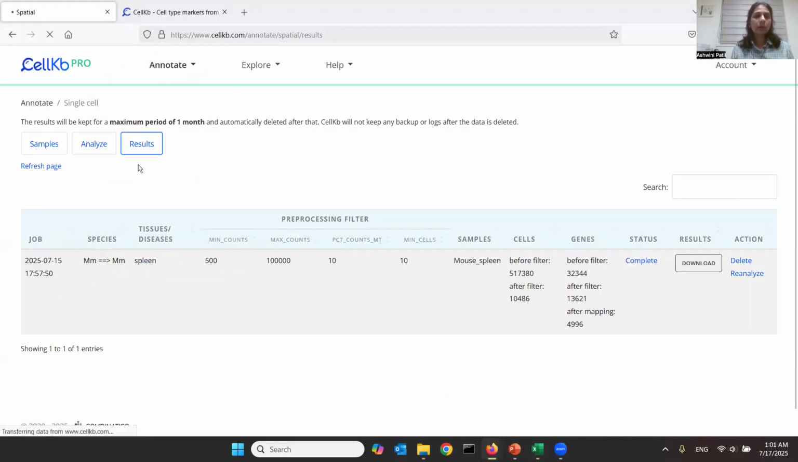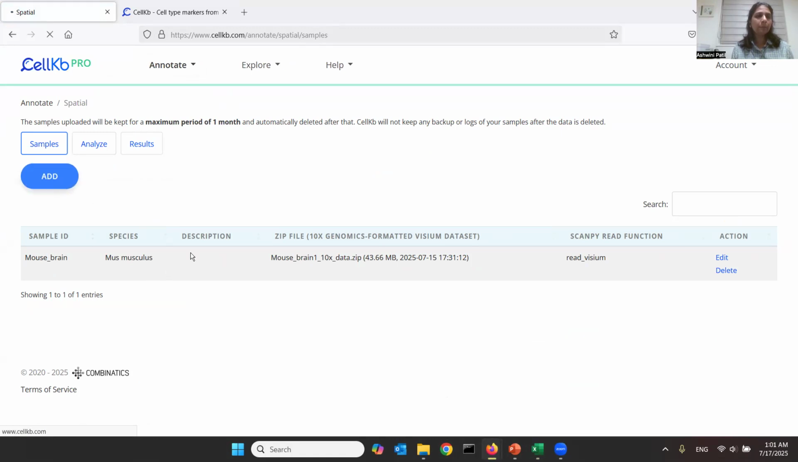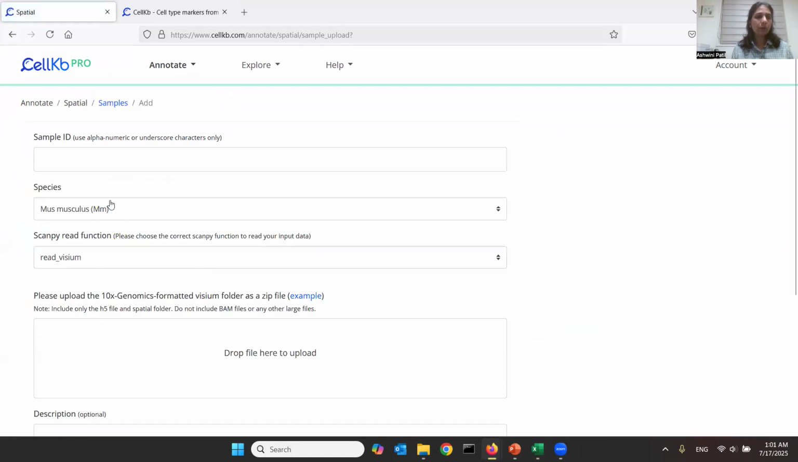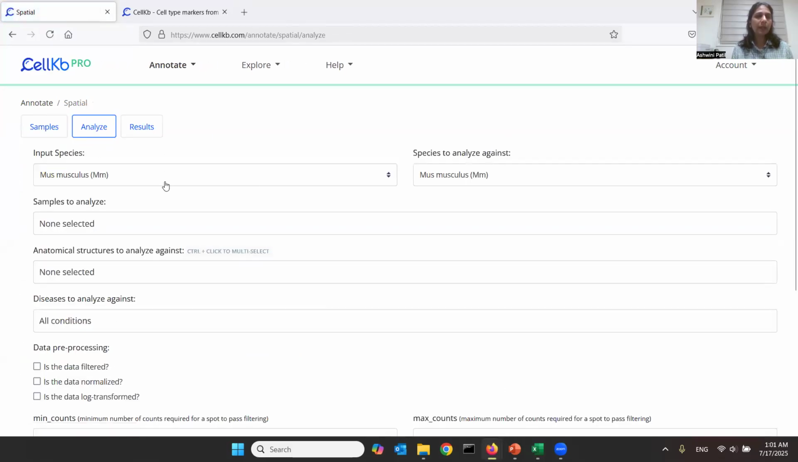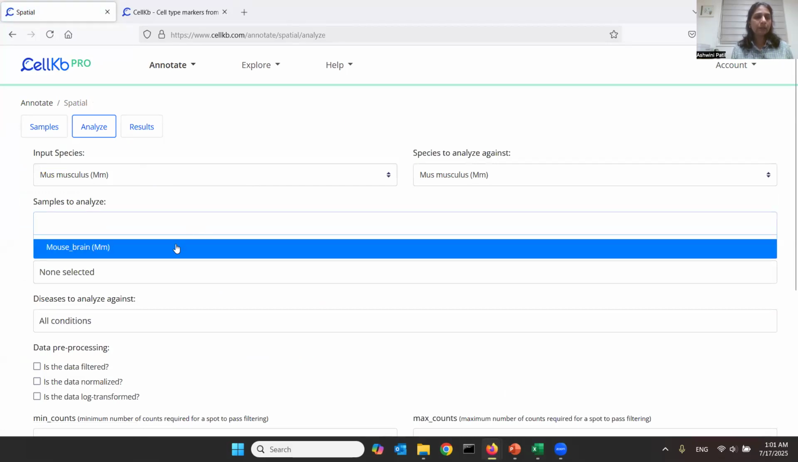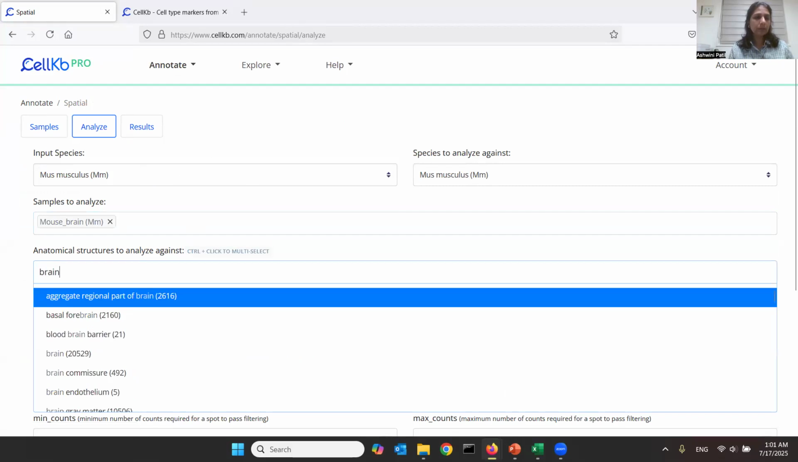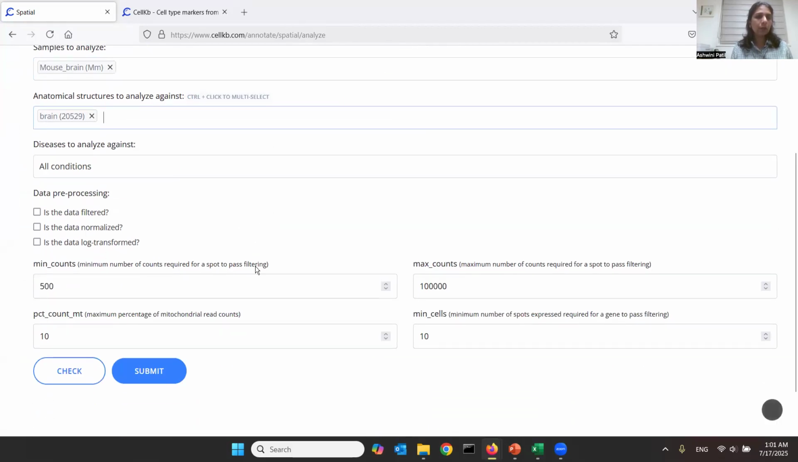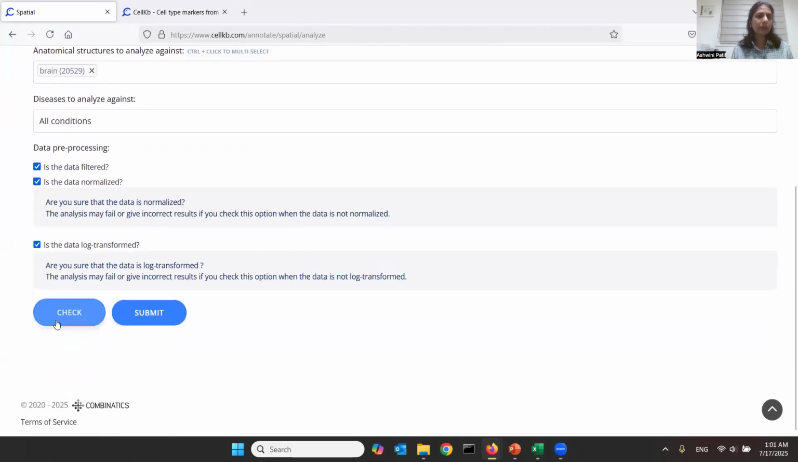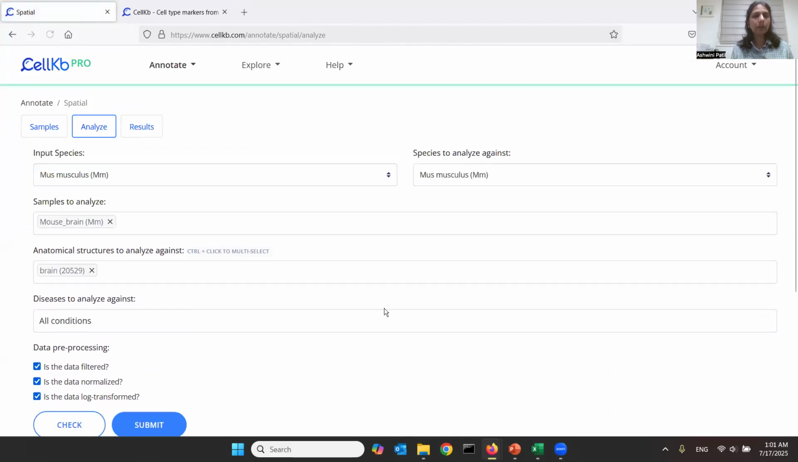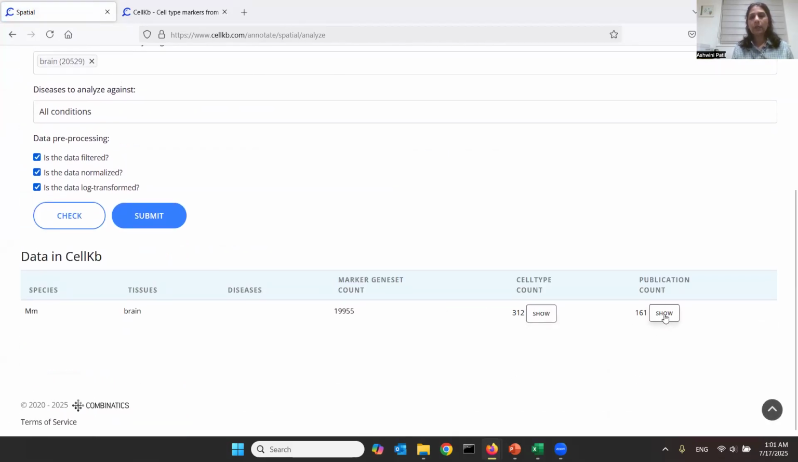Similarly, you can also run spatial RNA-seq Visium data. So you can upload the sample for Visium. Here you have read Visium. You can pick a species that you want. Again, once you have uploaded, you can analyze, select the sample, select the tissue. Let's say I have uploaded data that is already normalized and I don't want to normalize it in CellKb. And then I check what is the size of my reference, okay, and then submit.